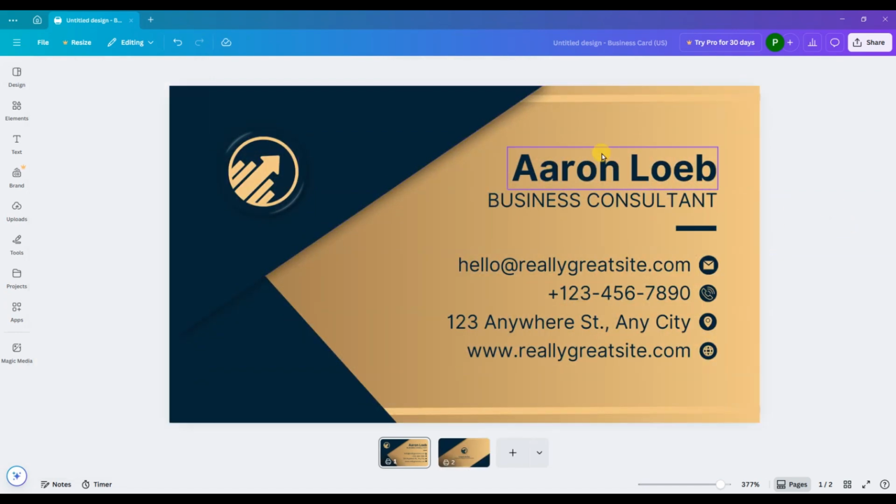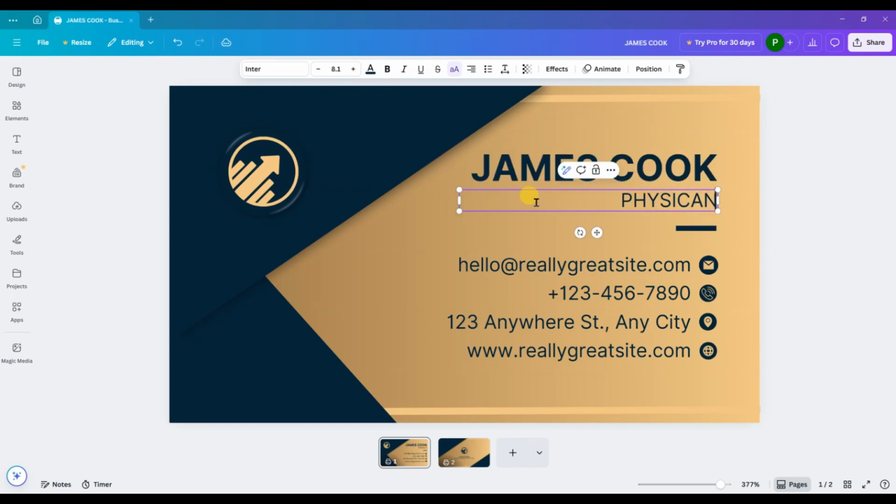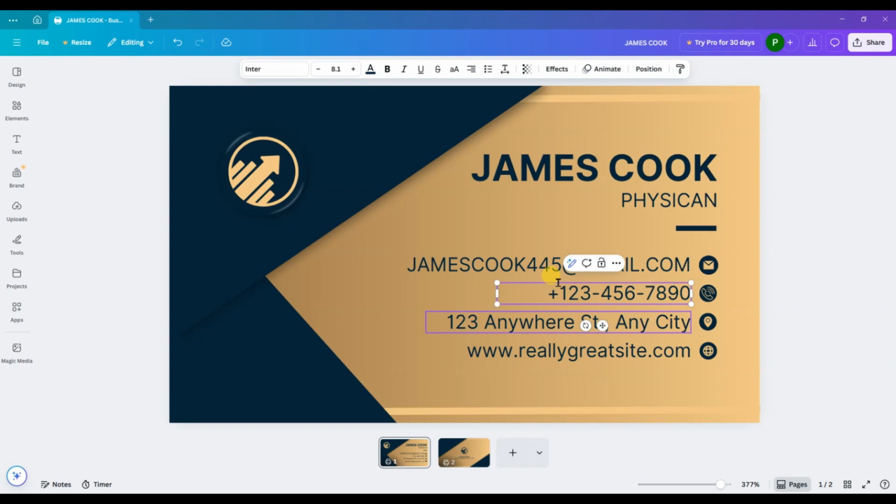Click on any text box to edit the name, title, contact information, or company details. You can also change fonts, color, and sizes to match your branding. Add logos, icons, or images by using the Elements or Upload panel.